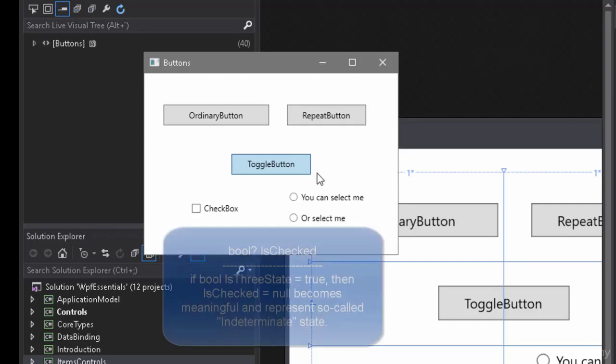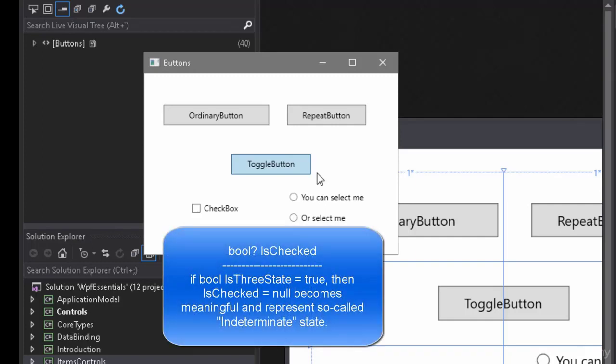Toggle button provides the isChecked property, which is of nullable boolean type. And what is very important is that it provides the is3state property. If this property is set to true, then the isChecked property can be set to one of three values: true, false, and null, and the default value will be false. If is3state is set to false, then isChecked can be set to true or false, and by default it also will be set to false.